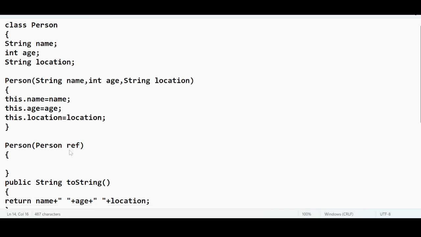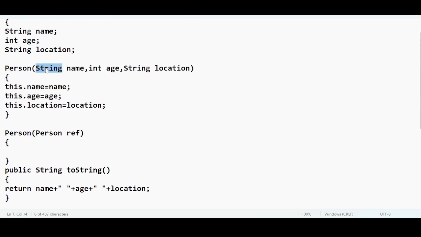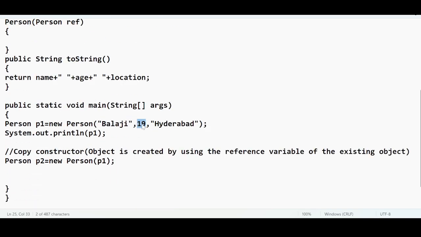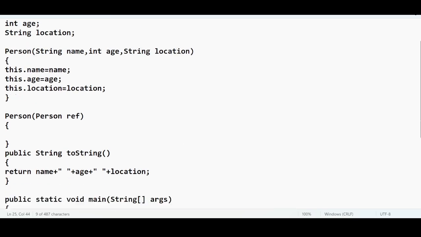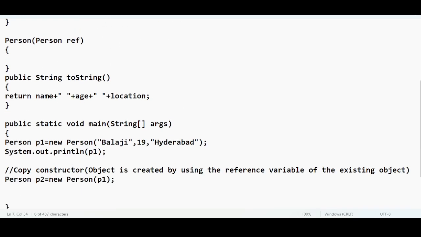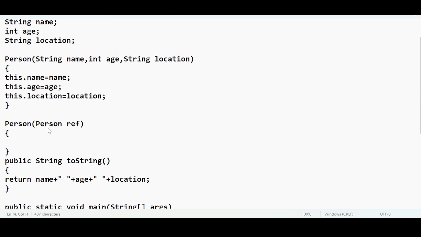Why is this constructor placed? I'm passing P1, guys. P1 is of what type? P1 is of Person type. Here I'm passing Balaji. Balaji is of what type? Balaji is string type, isn't it? That's why I have placed string here. 19 is of what type? Integer type. That's why I placed integer here. And Hyderabad is of what type? String type. I have placed a string here. And again, if I ask you a question, P1 is of what type here, guys? Person type. That's why I placed a Person here.